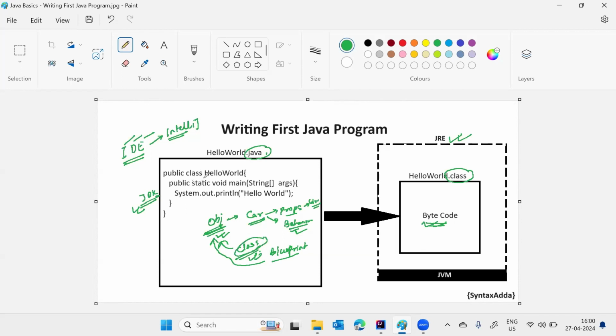So how do we write any class in Java? We'll start with, let's say, public class, and we are going to write it with HelloWorld. Okay, so HelloWorld is my class. These are some best practices to write the class name. The way I wrote this HelloWorld is called upper camel case.